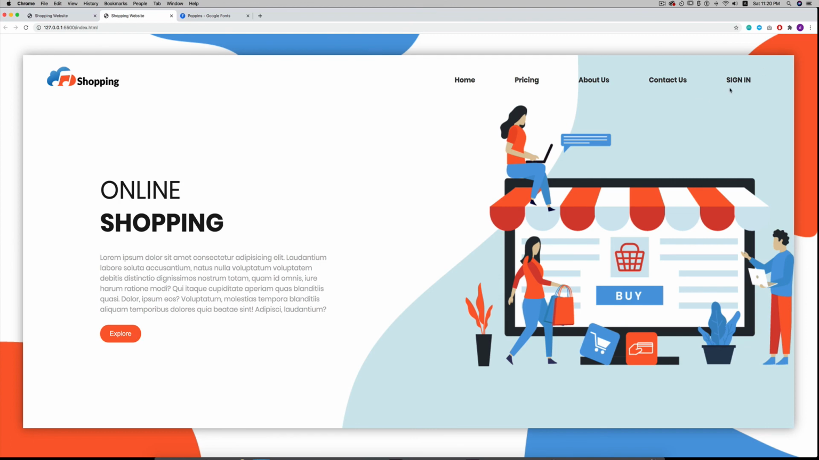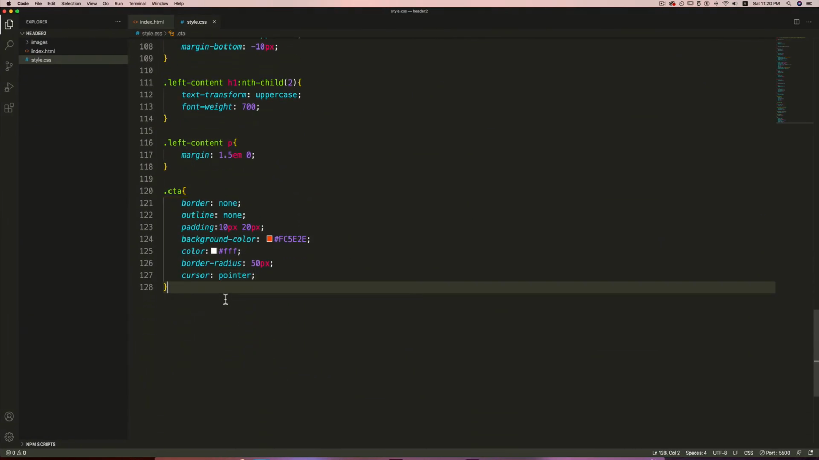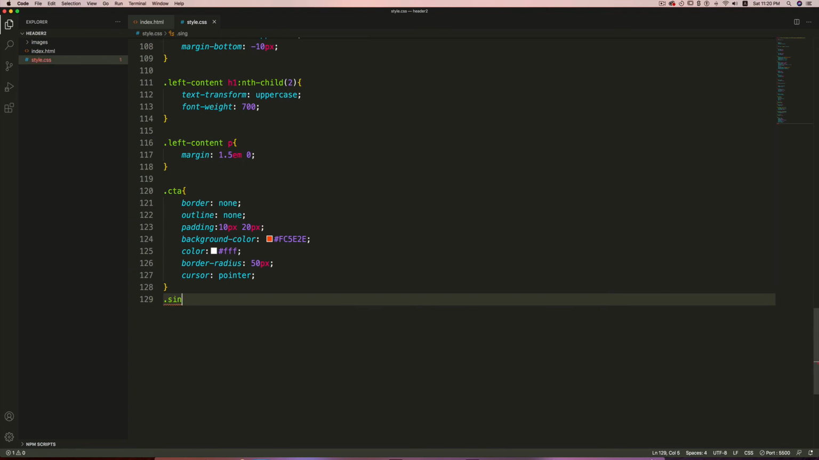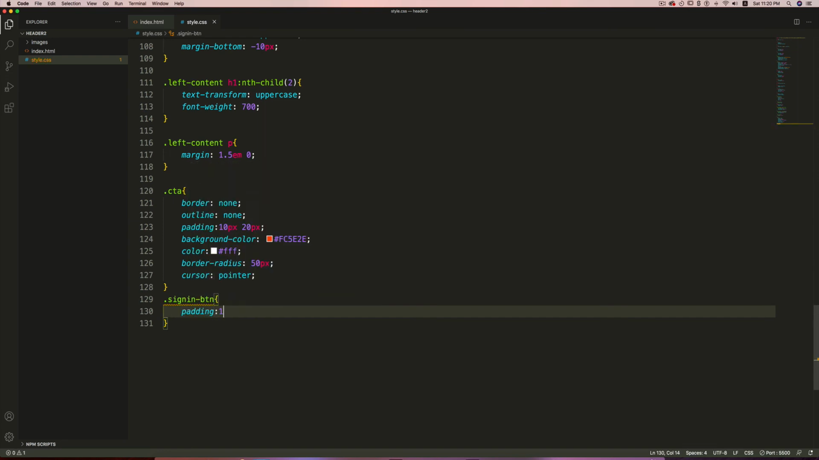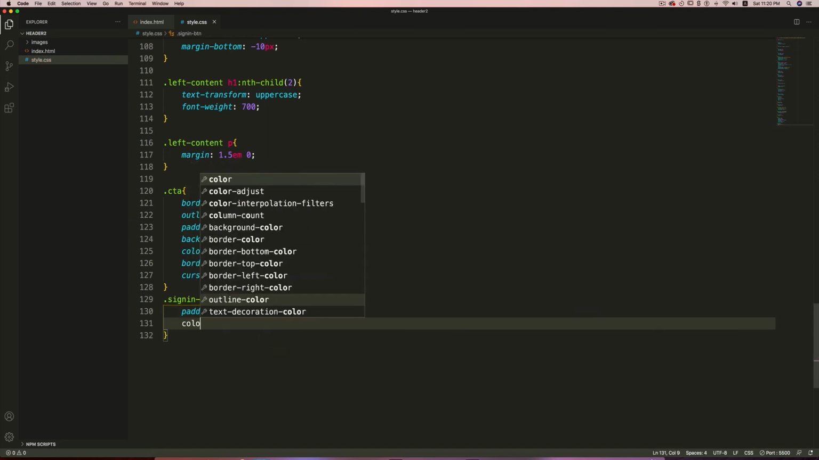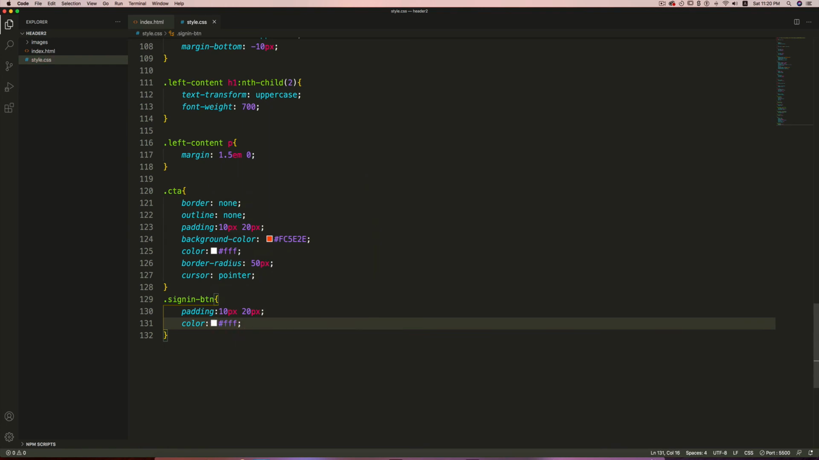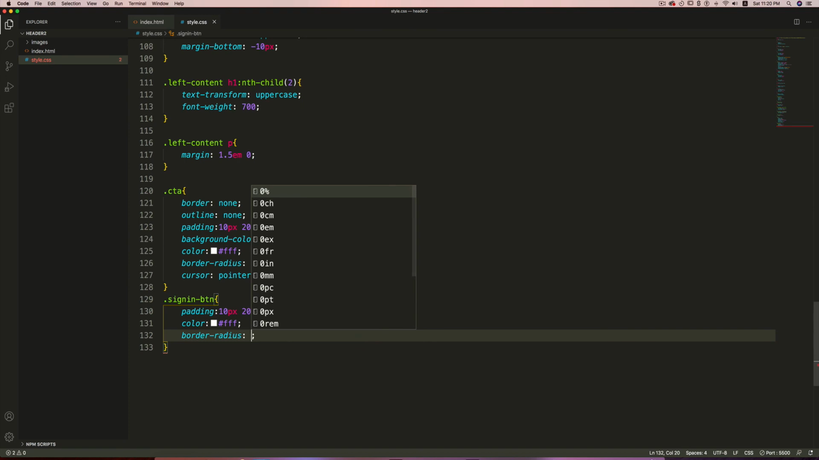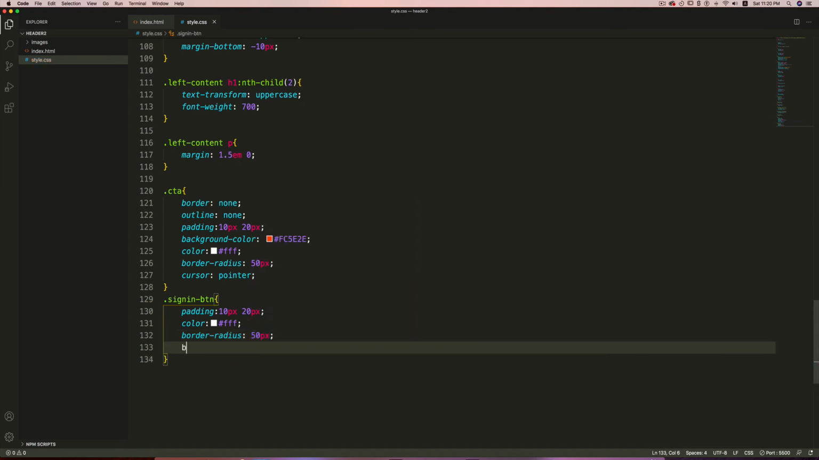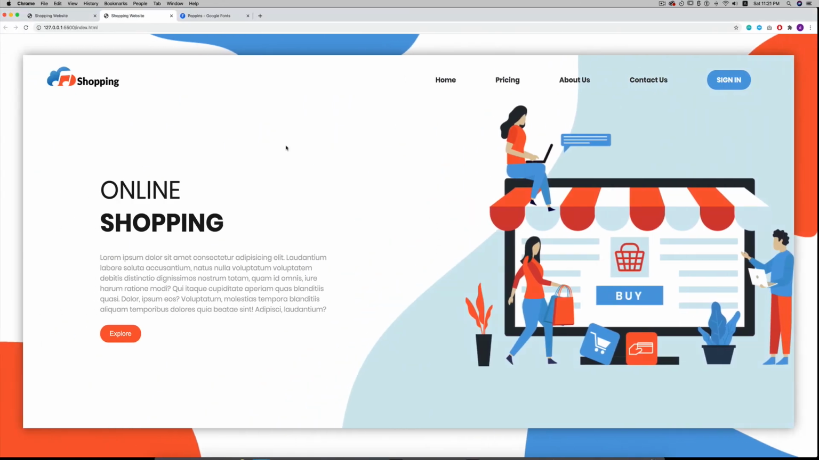Now finally I'm going to style this sign in button or sign in link. Remember, we have given the class sign in btn. Here I'll add a padding 10 pixel, 20 pixel. The color of the text will be white. Border radius will be 50 pixel to make the corner round, and background color will be hash 4E9DE0. Let's save. So this is the complete page we have created using HTML and CSS, and for the layout we have used float.